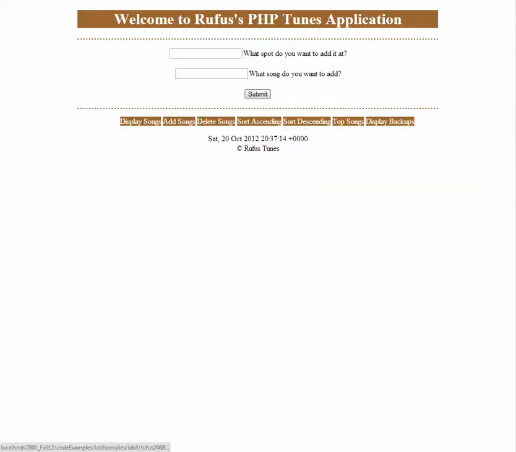Let's go ahead and add a song. Now Rufus has taken the approach of asking at what spot I would like to add it. It's a little tough to remember, and this is a display that I would say needs some work here because we have to pick a spot, right? It doesn't really say how that spot will work.